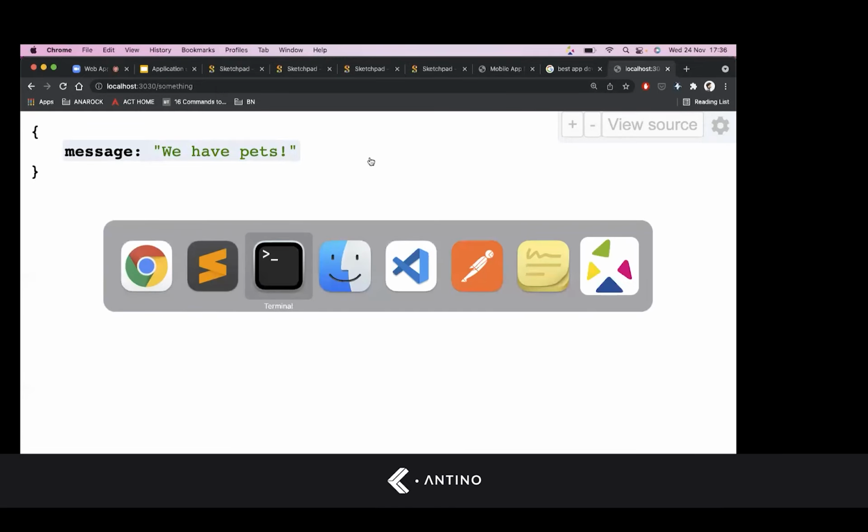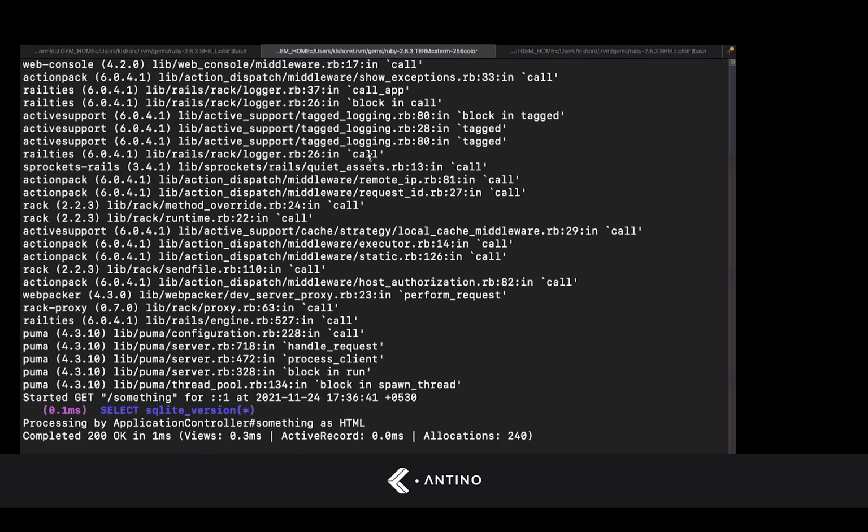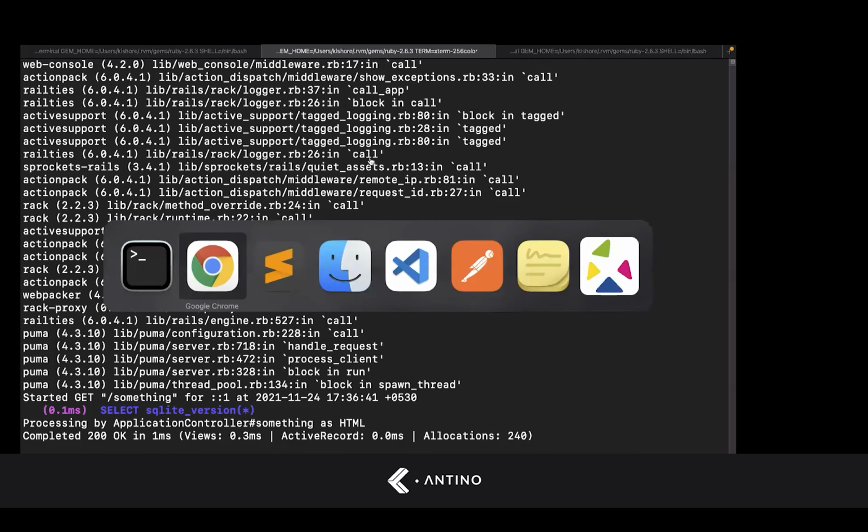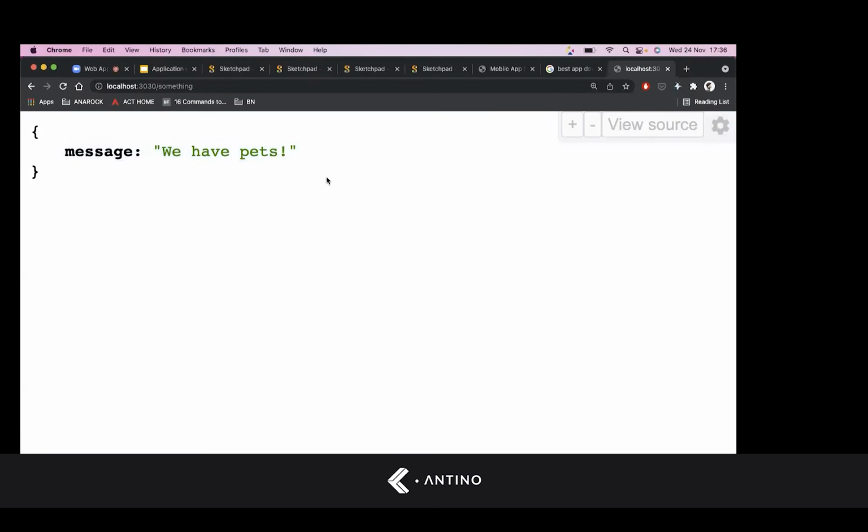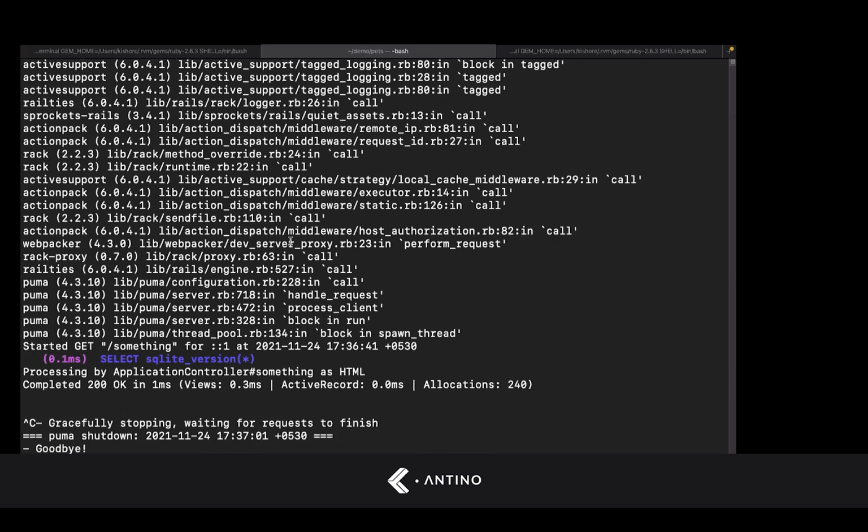Now we'll try to see the database part of it. Let's create some pets inside it. There is something called scaffolding in Rails, which will give you a database table for storing the data, and associated models and views will also be created.